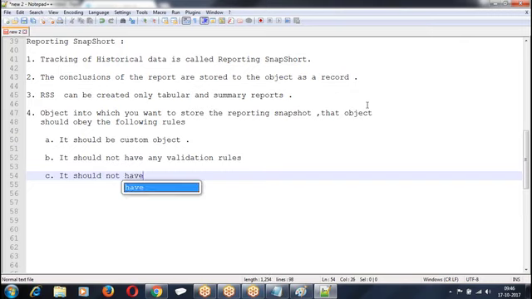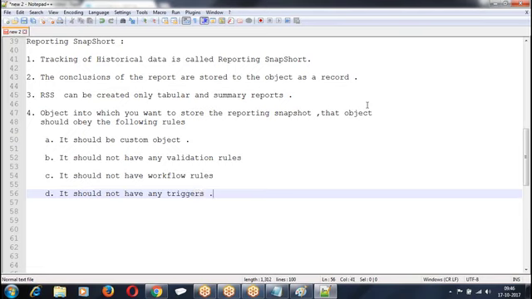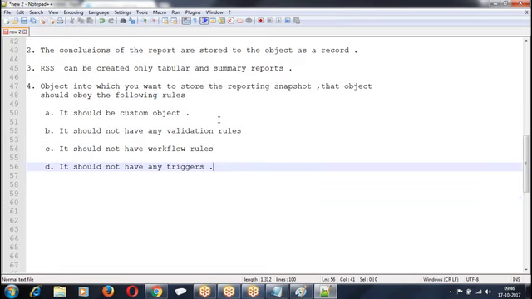It should not have any workflow rules. To summarize: it should be a custom object. It should not have any validation rules. It should not have any workflow rules. It should not have any triggers. Now let us see how to create.